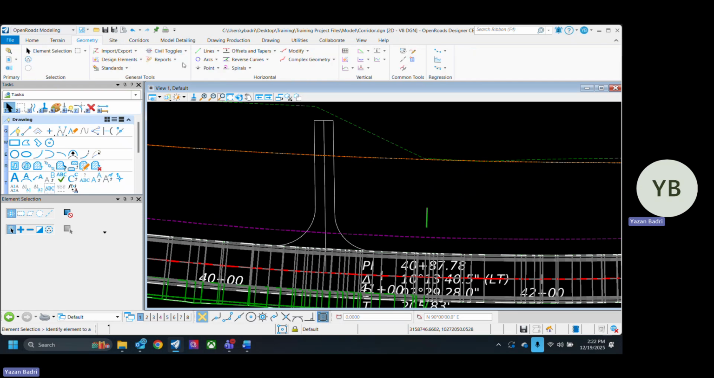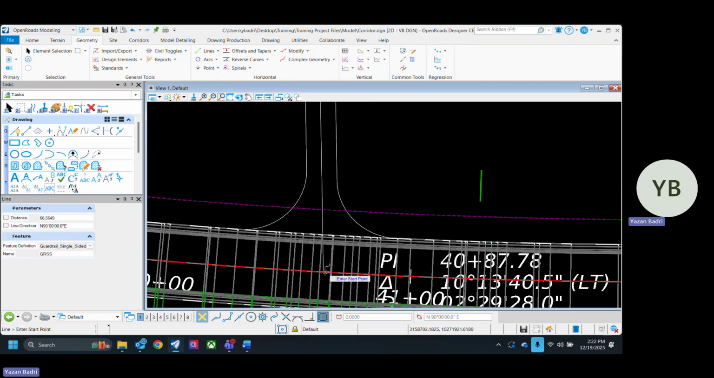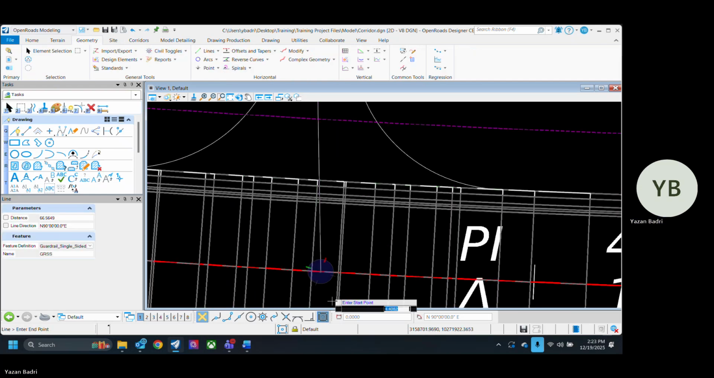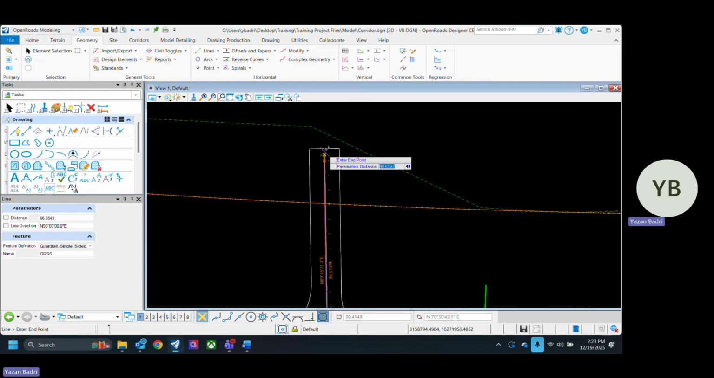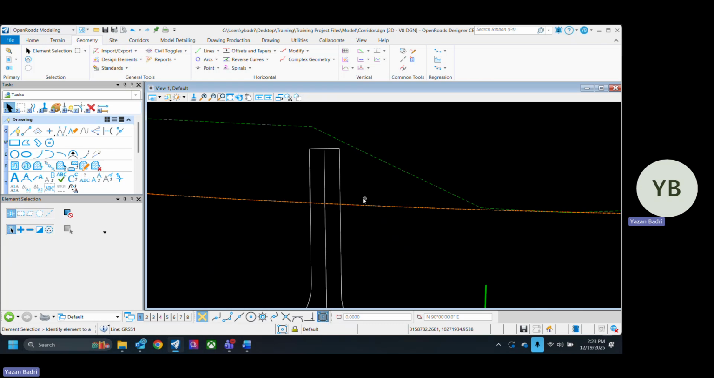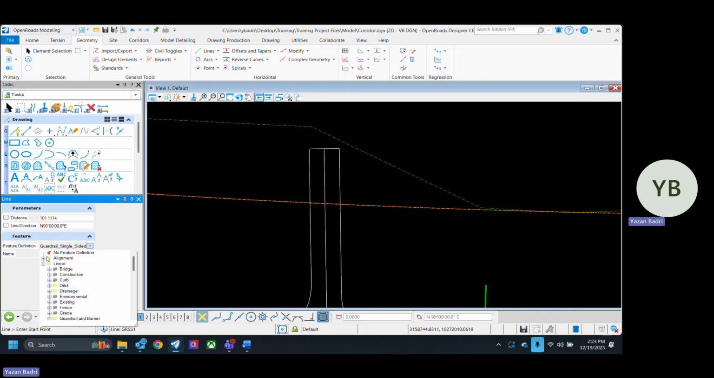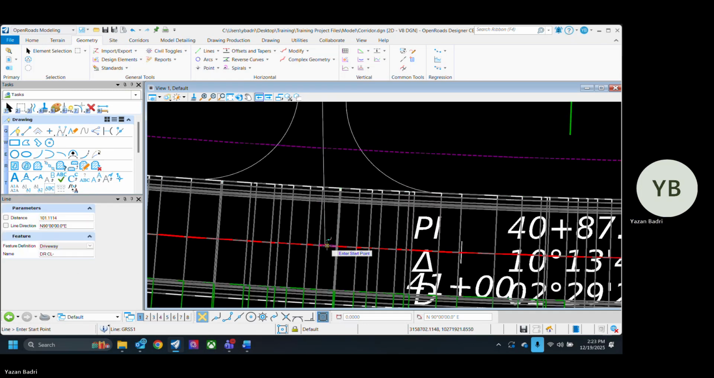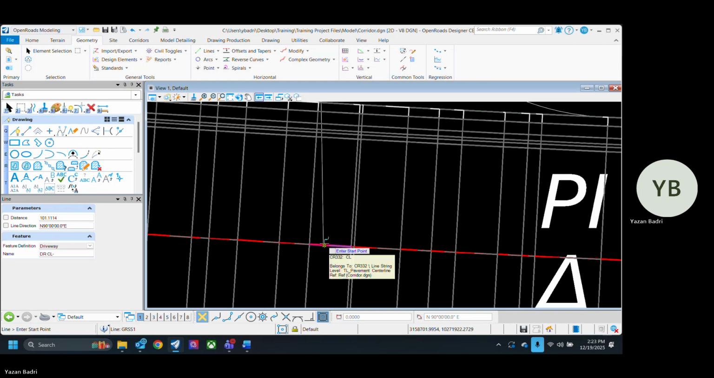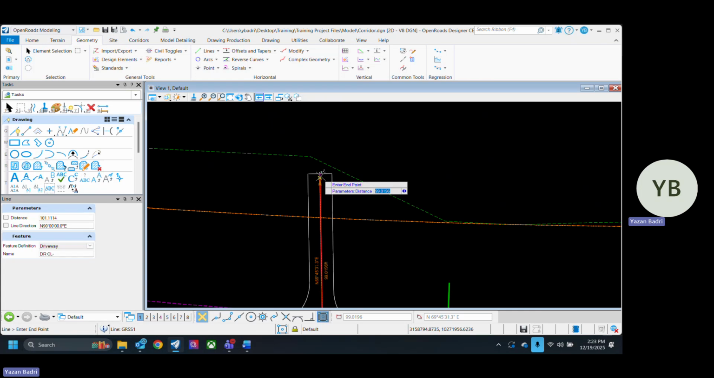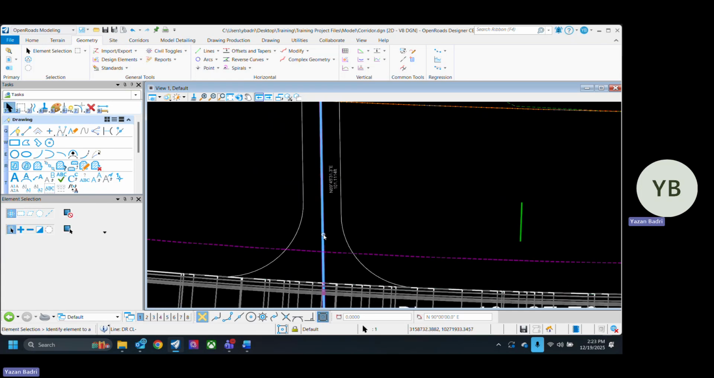So geometry, just draw a regular horizontal line. Start from the alignment back to, where's this? And the guardrail. Important to choose the feature definition, driveway. Excuse my design. I'm trying to do this quick. Don't have too much time left.